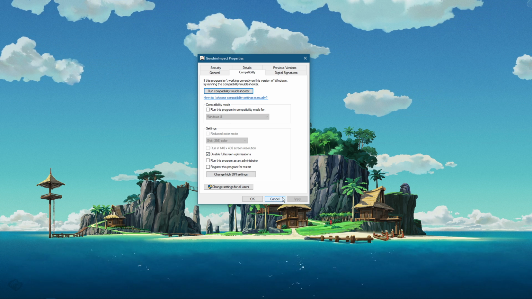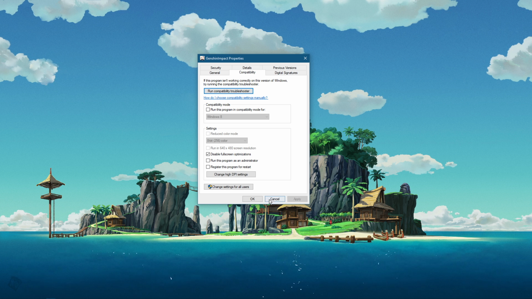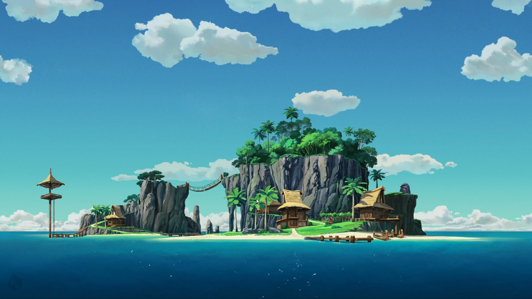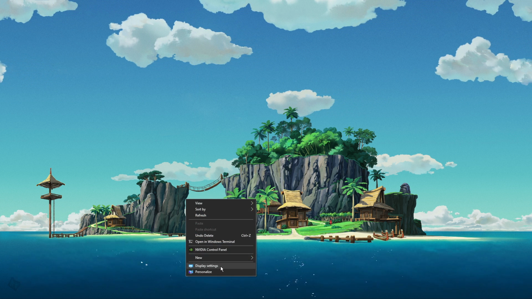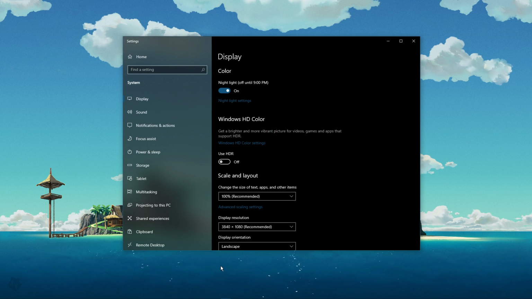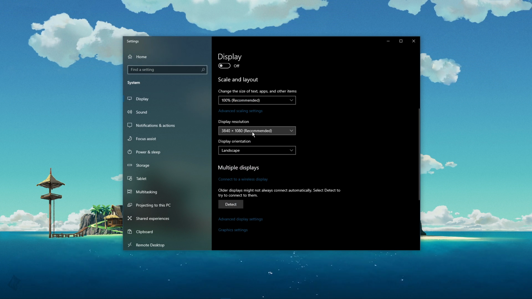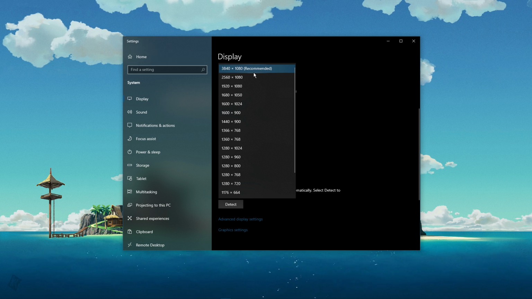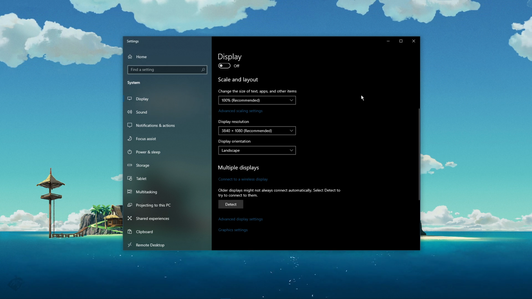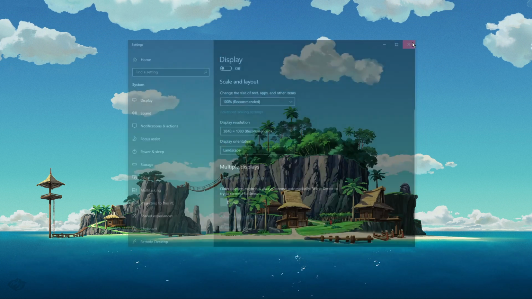When this is done, you can close this window, right-click your desktop and select Display Settings. Make sure that the scaling is set to 100% and that you're using a normal native resolution. In your in-game graphics settings, make sure to set the window mode to full screen.